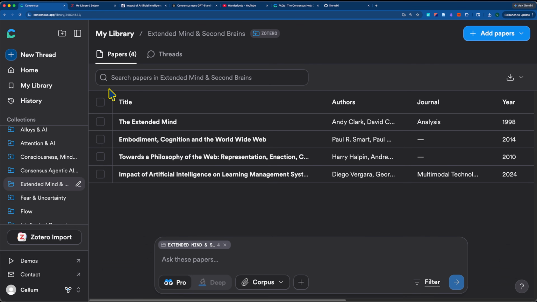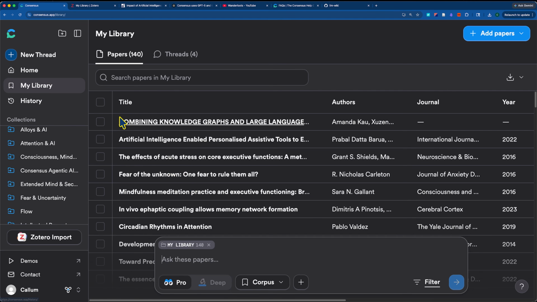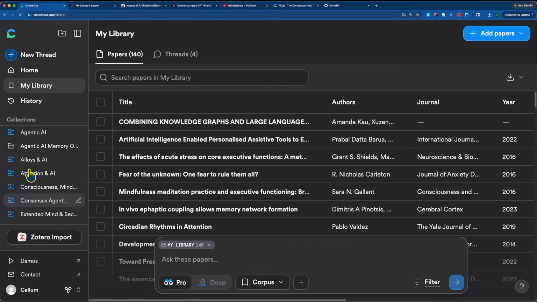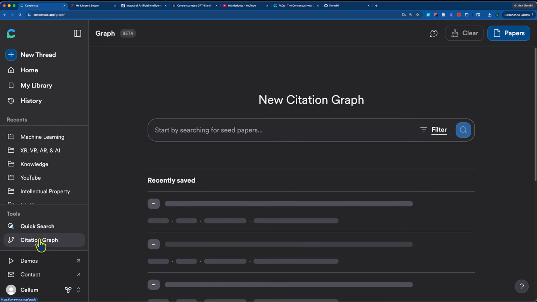Okay, so now you've seen how we can run a search. We can find new information. You've seen how we can sort our information into collections, both within Consensus itself or by syncing our Zotero system. Now what I want to do is map the information we already have in here. So let's go over to the citation graph for a second.